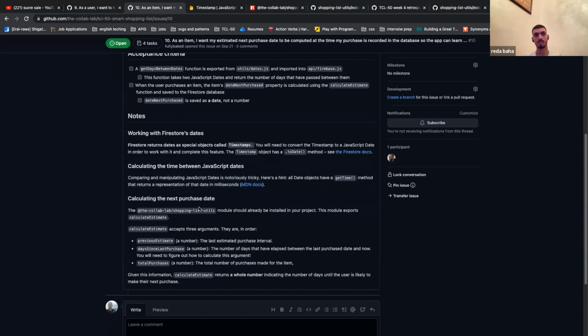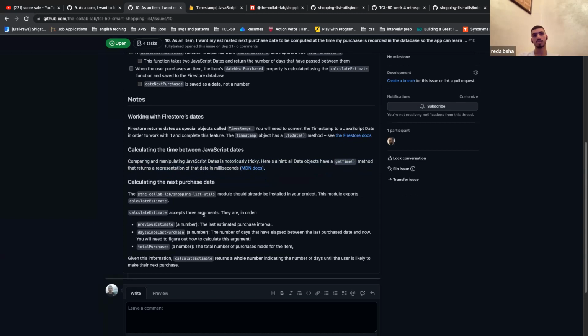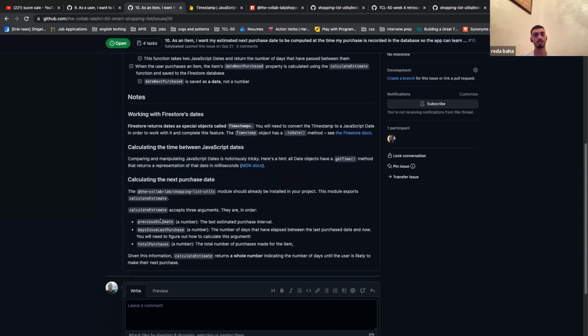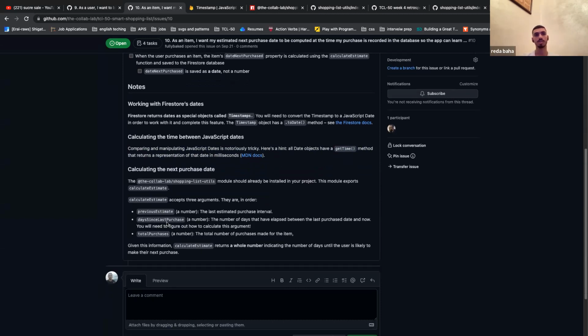Calculating the next purchase date. The Collab Lab Shopping List ATS model should already be installed in your project, so you don't need to install it. And this model exports calculateEstimate. CalculateEstimate accepts 3 arguments, and they are in order: the previous estimate, the last estimated purchase interval; days since last purchased, the number of days that have elapsed between the last purchase date and now. You will need to figure out how to calculate these arguments.